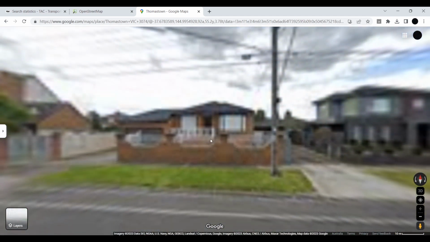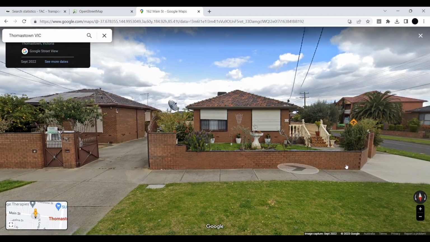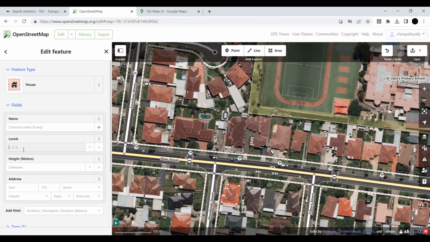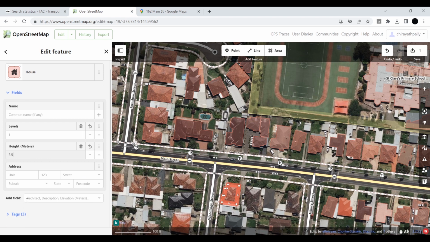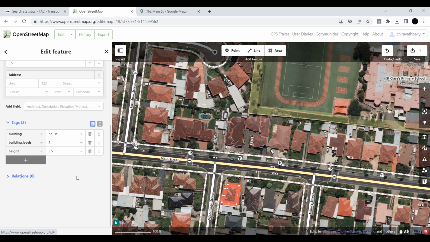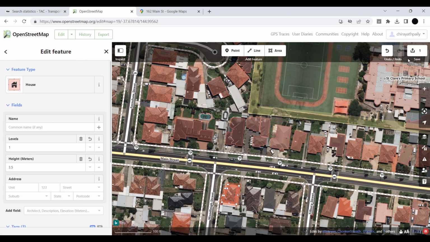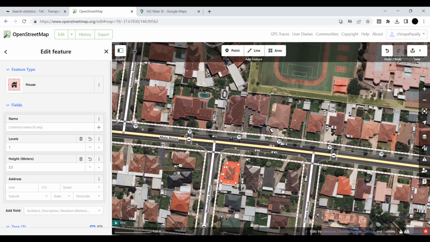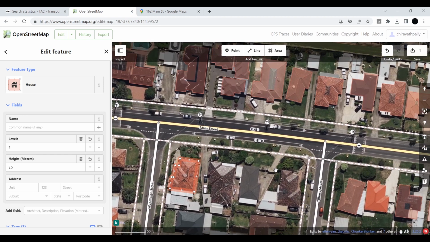To check the height and levels of the building, it's easy to just go to Google Maps, go to the street view of that location and check the buildings, how high they might be and how many levels there are. So let's put the levels as 1 and height as 3.5. There are options to add the address and other tags to that particular building, but right now we are just going for levels and height.